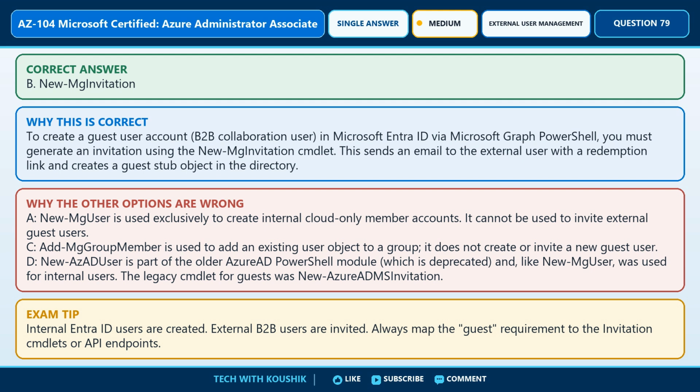A. New-MgUser is used exclusively to create internal cloud-only member accounts. It cannot be used to invite external guest users. C. Add-MgGroupMember is used to add an existing user object to a group. It does not create or invite a new guest user. D. New-AzADUser is part of the older Azure AD PowerShell module, which is deprecated, and, like New-MgUser, was used for internal users. The legacy template for guests was New-AzureADMSInvitation.